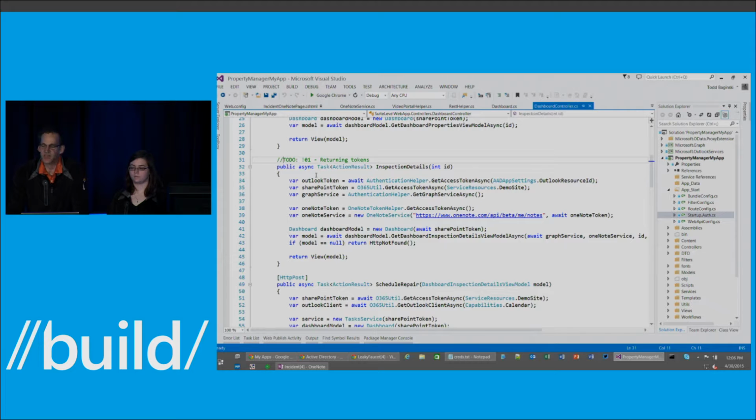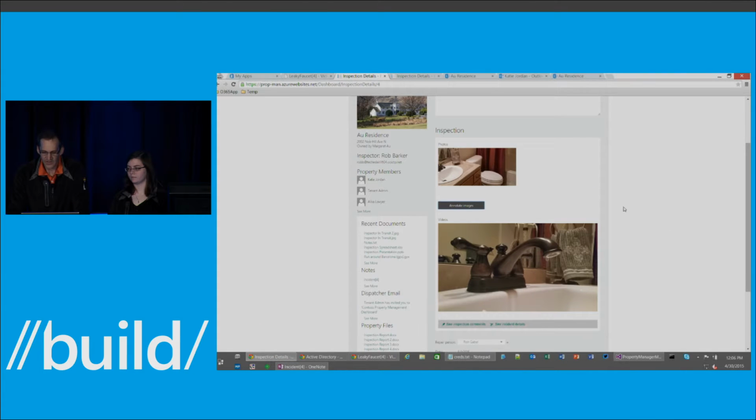So as you can see here, this is the method that fires when we go to this page right here.